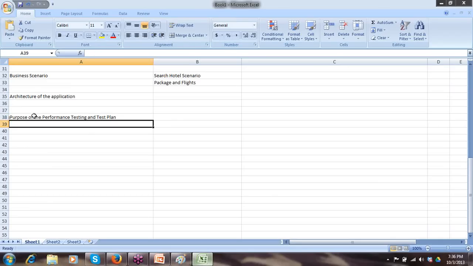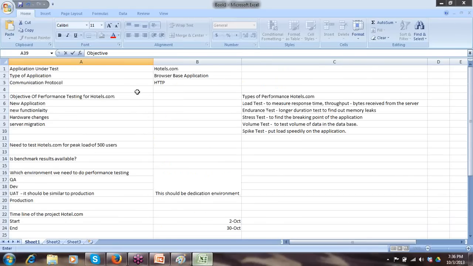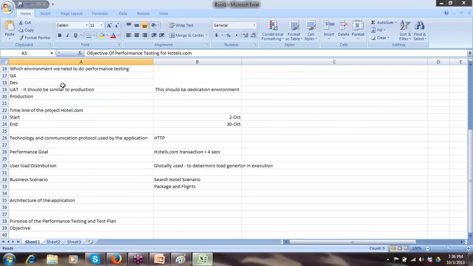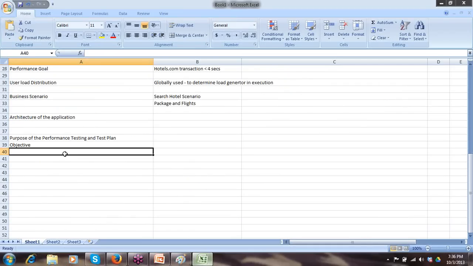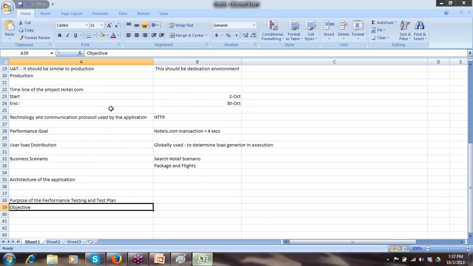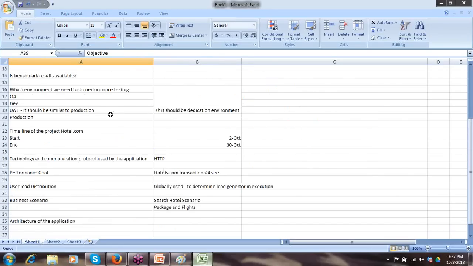Next is the objective, as we have seen above in the requirement gathering phase, the objective of the performance testing for hotels.com. So we can say, okay, as it is a new application, we need to measure the response time of the hotels.com transaction, and it should be less than 4 seconds. So this is the objective of the hotels.com application.